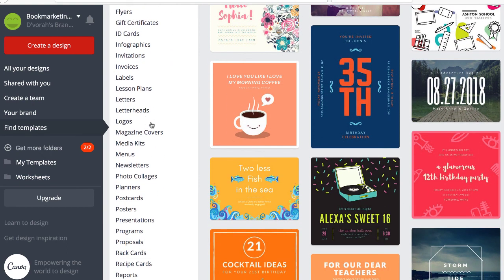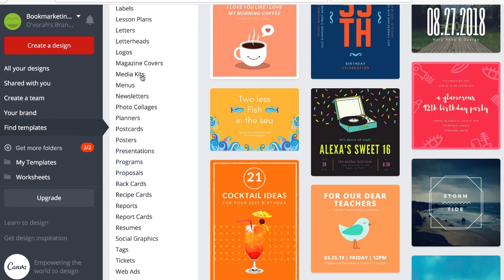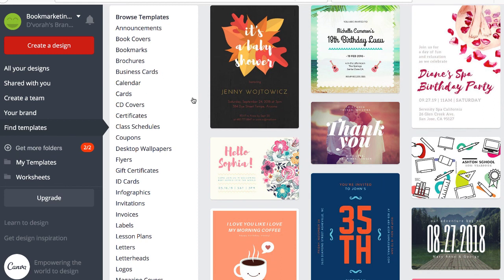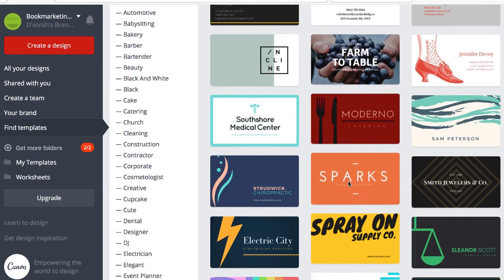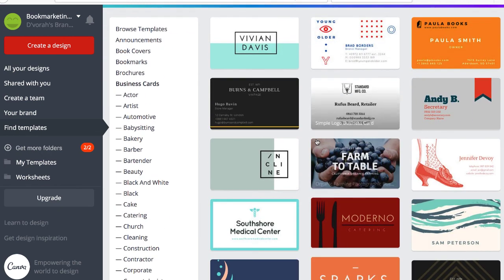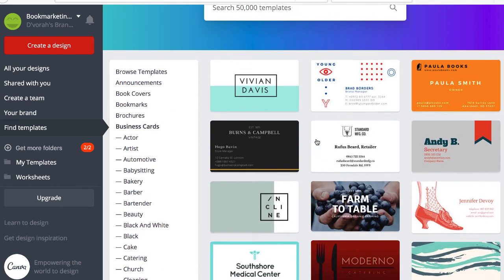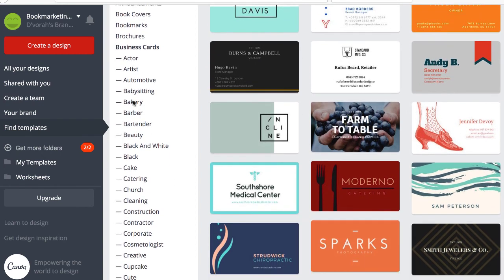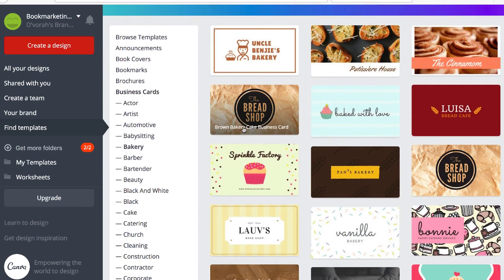So if you're creating letterhead or logos or magazine covers or media kits, etc., postcards, you can go through here, business cards, and get ideas. So let's just click on business cards. And you can see lots of ideas to choose from, and there's a search bar. So you can scroll through here and see what catches your eye. And look here, you have sub-menus. So let's say that you're a baker, then you would click on bakery and it would help you pare down the options.